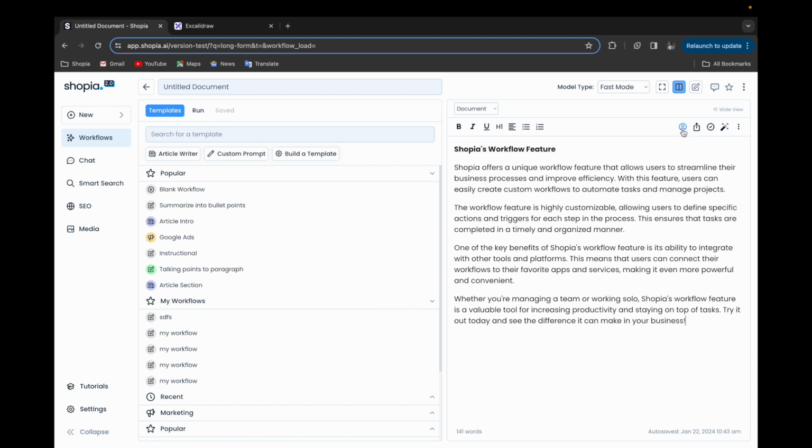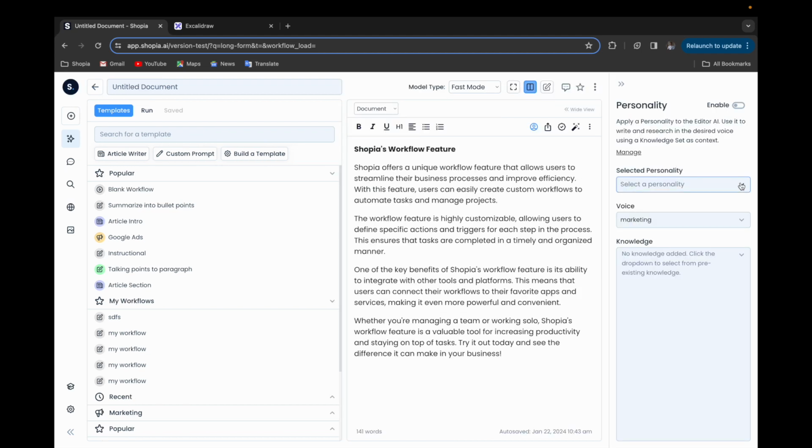So if we enable personality, let's see how it performs. I can choose my personality. I've got a marketing personality, which uses the Shopia website, right? So you can see knowledge becomes Shopia's website. And then let's just try this again. Write about Shopia's workflow feature. And I forgot to do something, which is enable the personality, which turns this green. So once we run this, it will start running again.